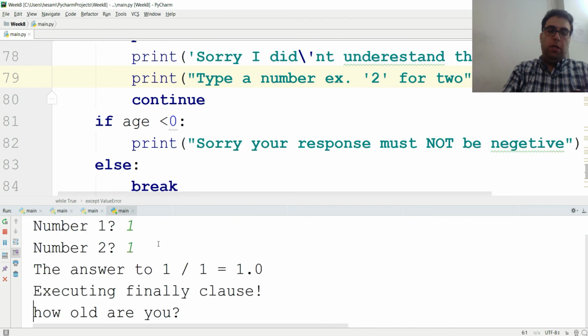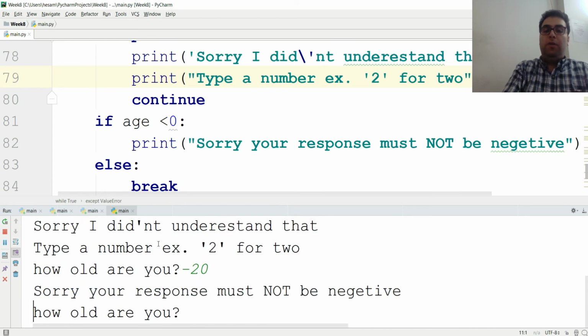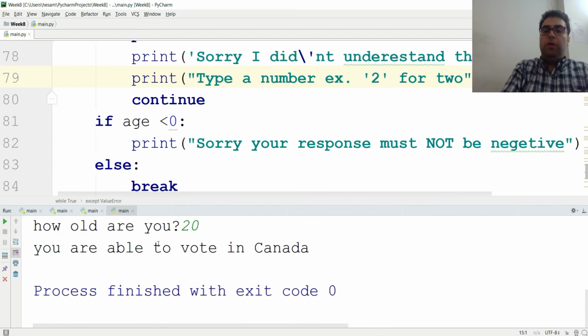So again, 1 and 1. So let's say 20. I say, you understand that? Type a number like 2, example 2 for 2. So we're gonna go 20 now. Hopefully the user understands, but I say don't say put negative 20. So that's the second problem we had. I say sorry, we cannot respond. The response must not be negative. So then we go 20. So here we go. You are able to vote again.